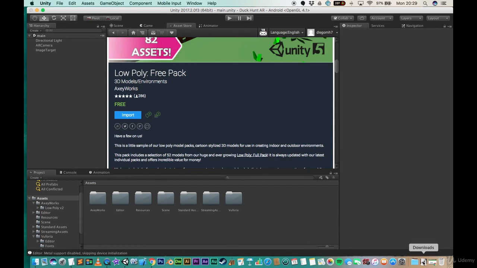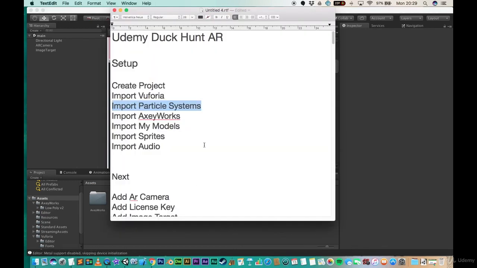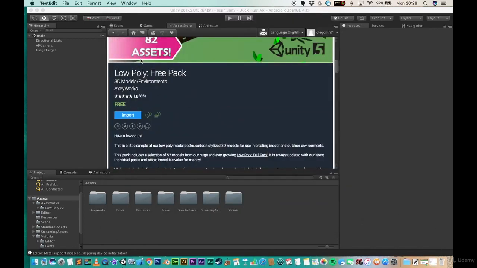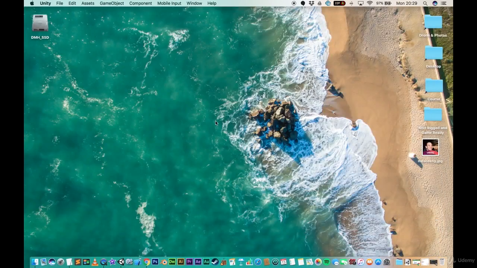So now let's go back across to the plan, wherever I've put the plan. There we go. And now we're going to import the models that are attached to this video. So we're going to get hold of the gun and the duck models. So minimize this, and I'll navigate across to my folder.